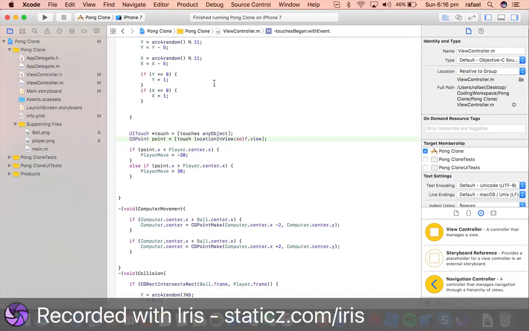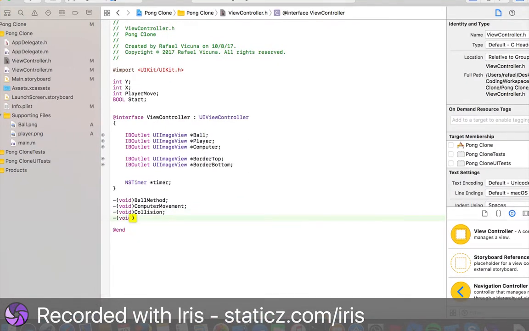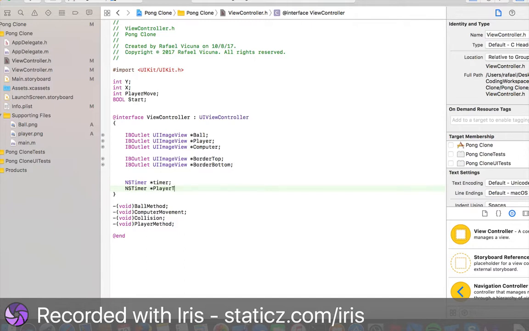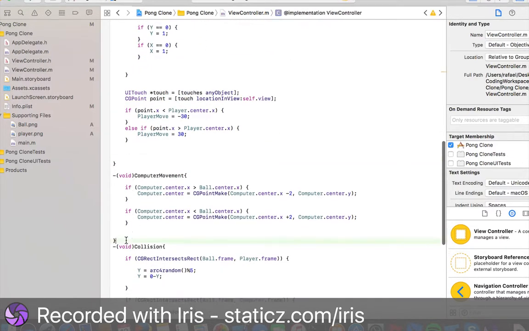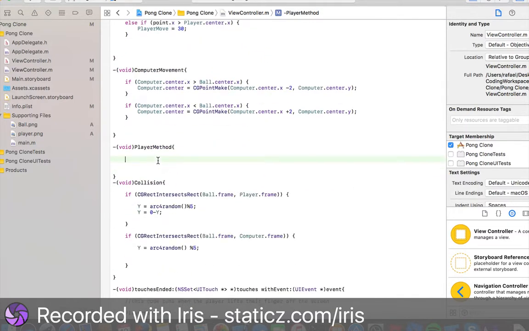So now what we're gonna do is add in a new method. So we're gonna go to our view controller.h, and we're gonna add in a hyphen open bracket void close bracket player method. I'm gonna declare a timer, so NSTimer asterisk player timer. Make sure you remember what you call them, and let's copy and paste this into our view controller.h and find a free spot. I'm pasting mine just right above my collision method.